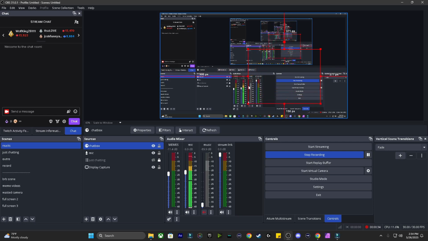So you can hold Shift to bring it in a little bit closer. And you can decide exactly where you want the chat to be. And my advice is to just lock it. Once you lock it, it'll stay there. And the chat will flow on that side of the screen.